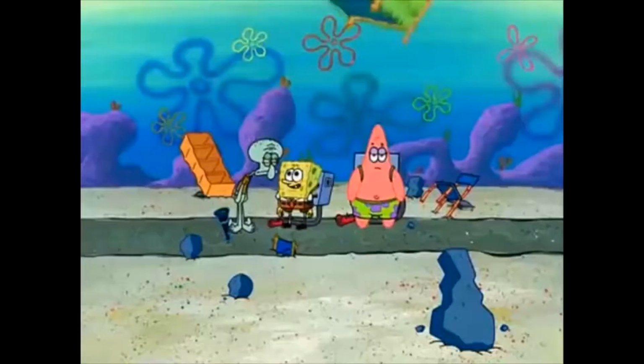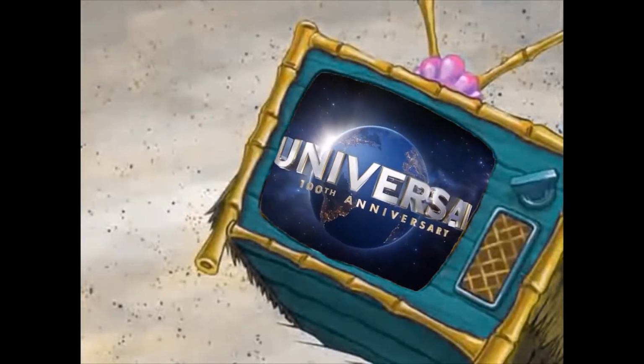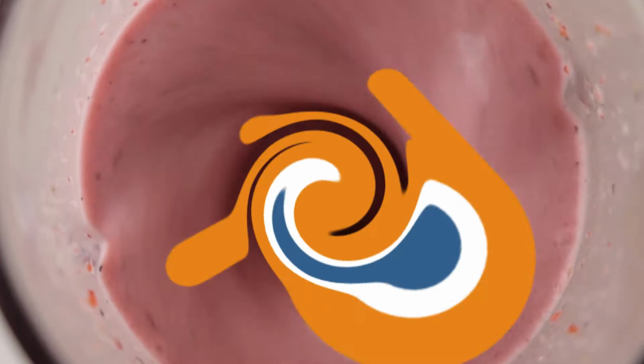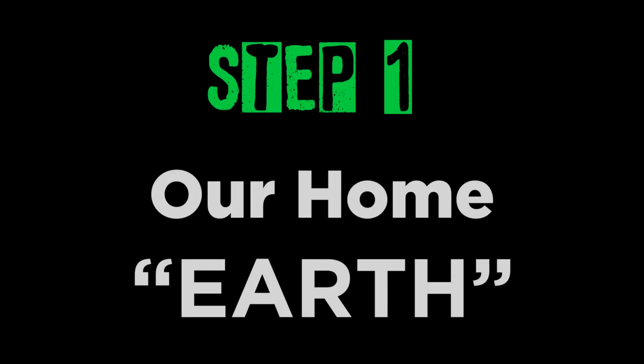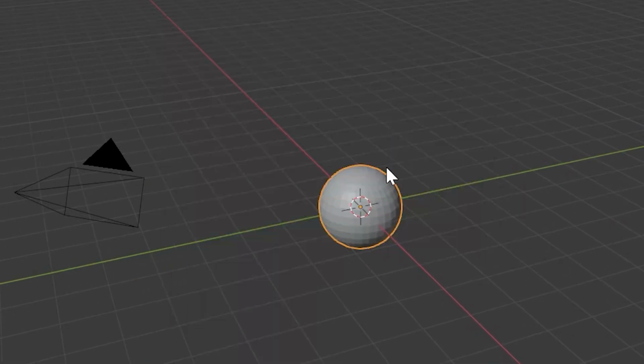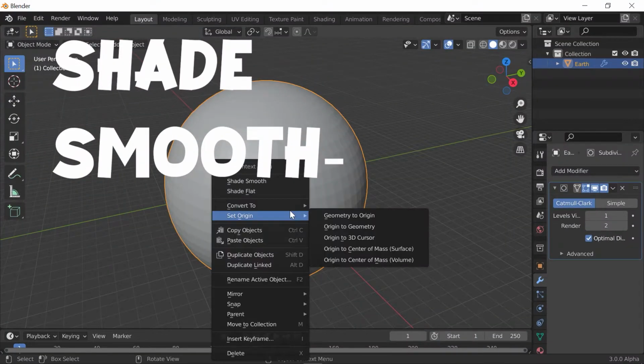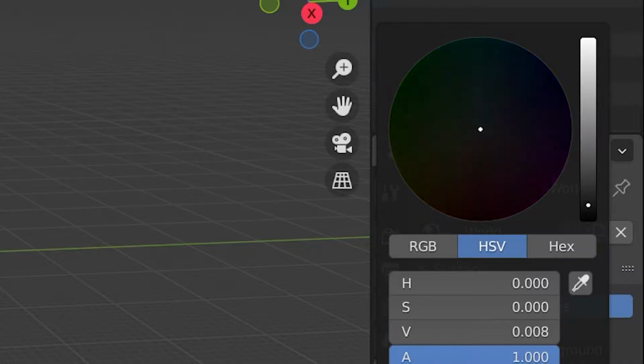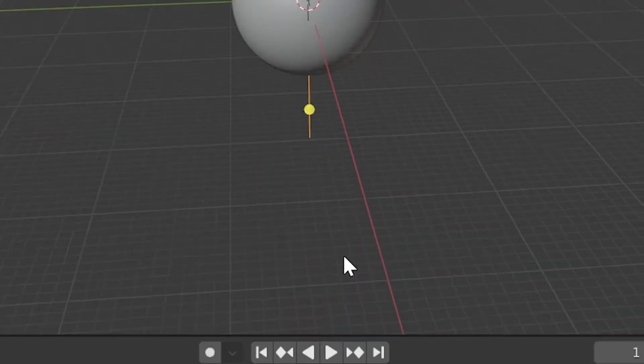So in order to pay whatever that word is, I'm gonna be remaking their beloved intro in Blender. So I started by making a UV sphere, subdividing, then shade smoothing. Then I made the world color black and added a sun lamp. And that's it for the layout.